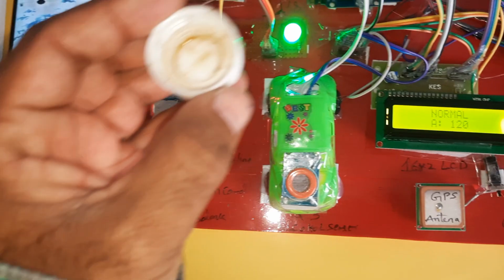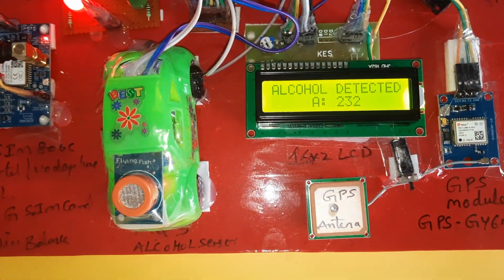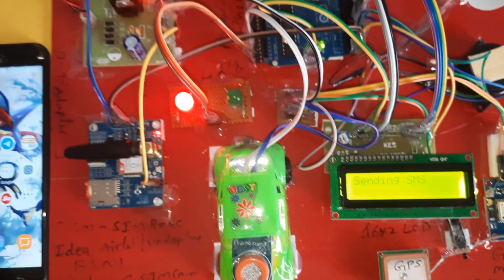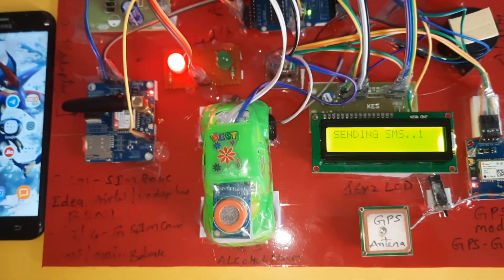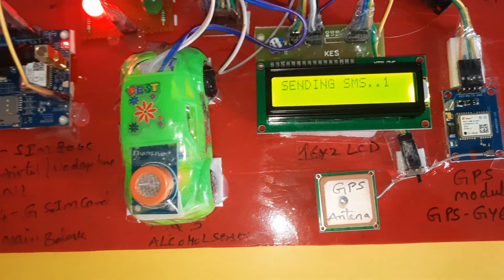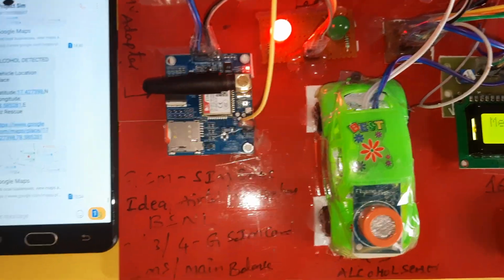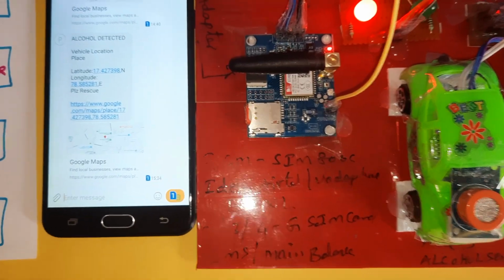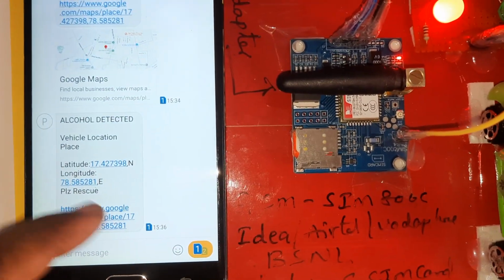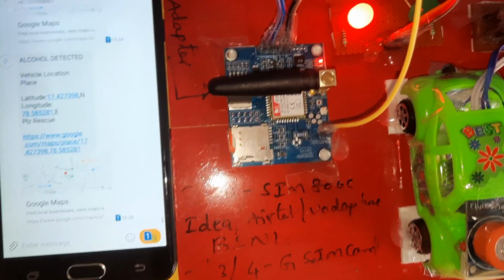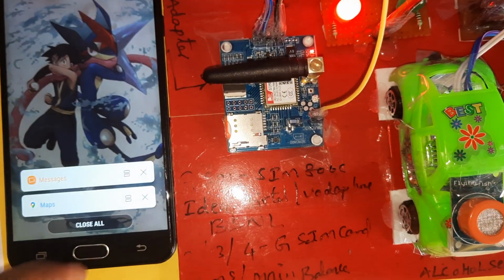If alcohol is detected, okay, alcohol detected. I am taking alcohol based sanitizer, 2 drops added in this, and I am showing it to the alcohol sensor. It will send an SMS alert as well. SMS came. Click it, it will show you the Google Map location.